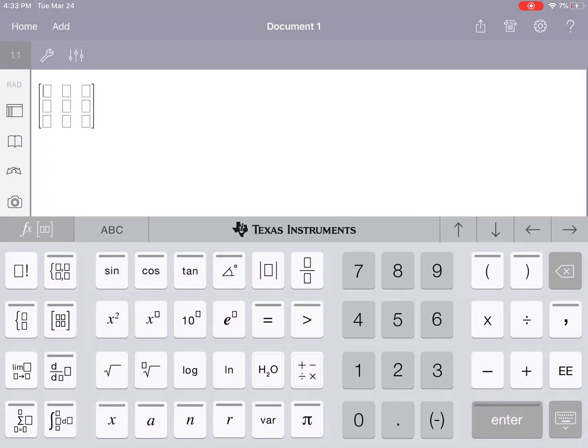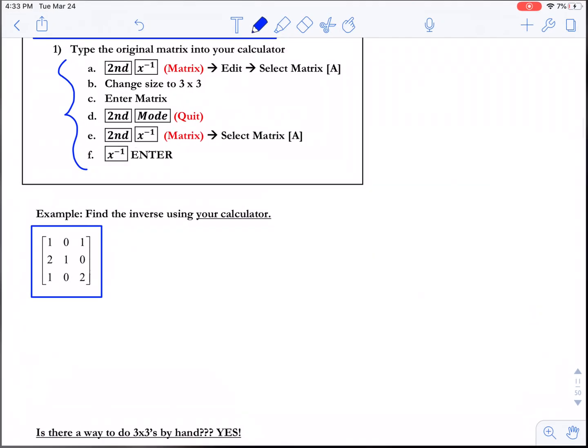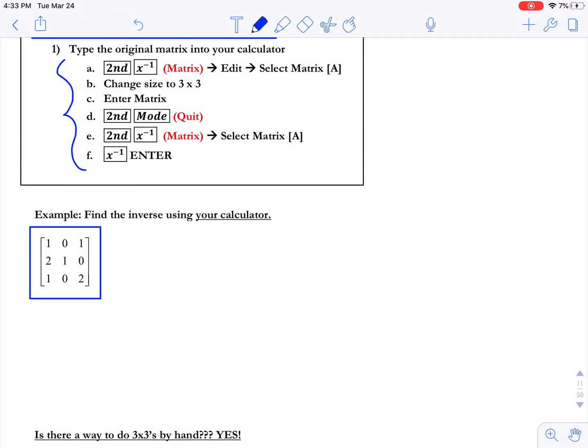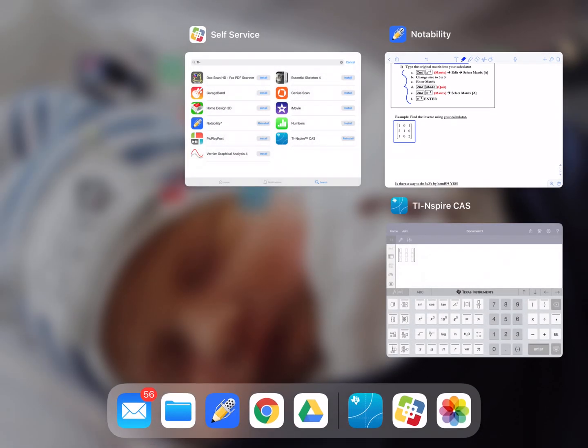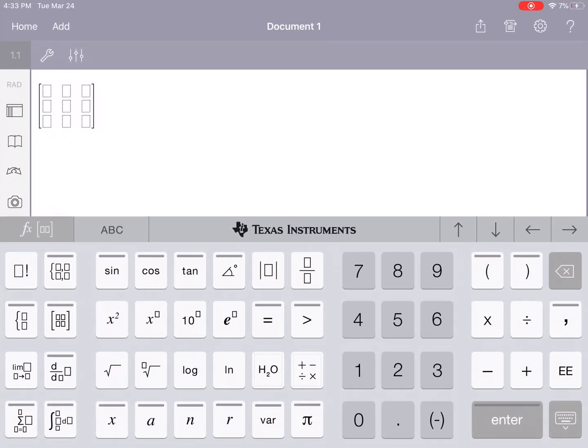The matrix that I'm trying to find the inverse of is this matrix: 101, 210, and then 102. Let's see if I can memorize that. 101.